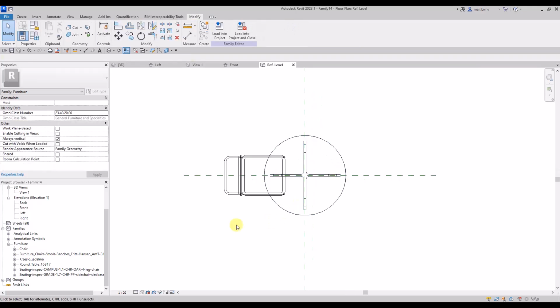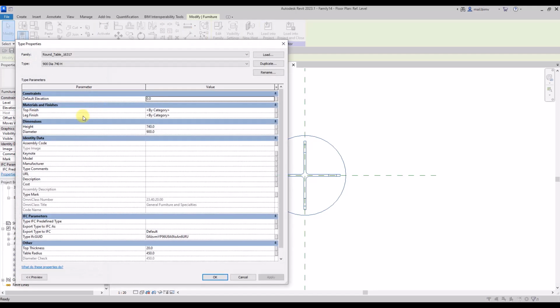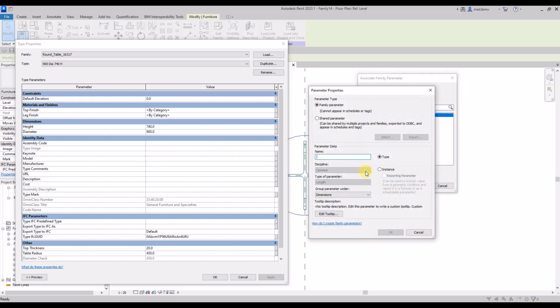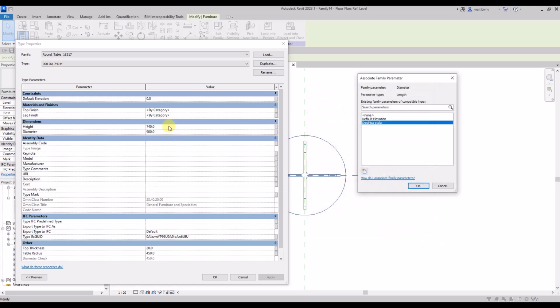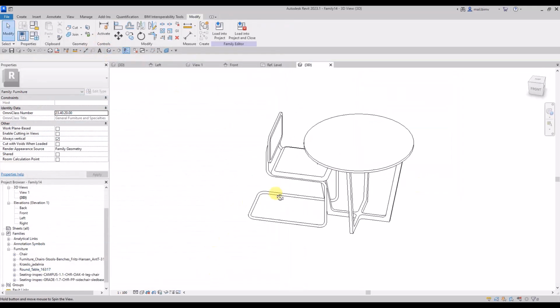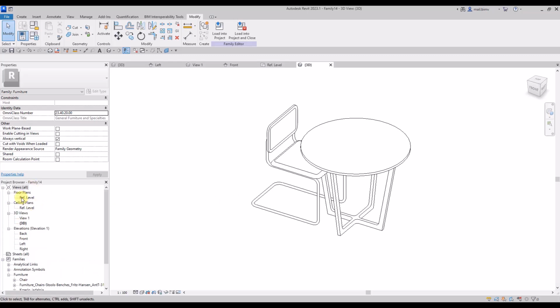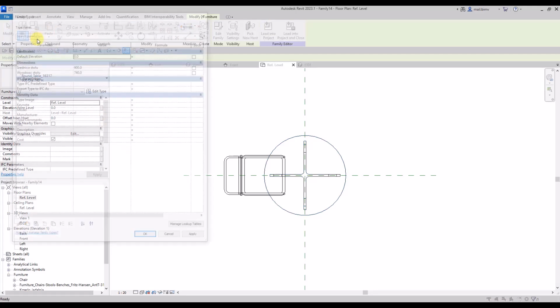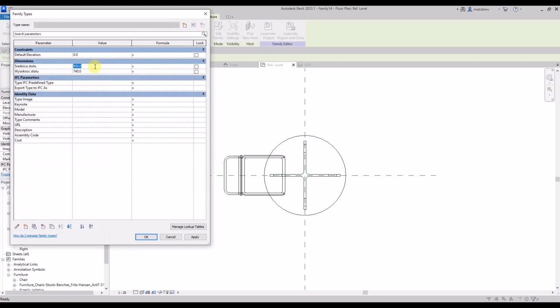Now I would like to parameterize the radius of this table. I select edit type of this object. Here we have a radius, but I need to create a new parameter out of it. I will call it diameter, and we also have height, which I also parameterize.